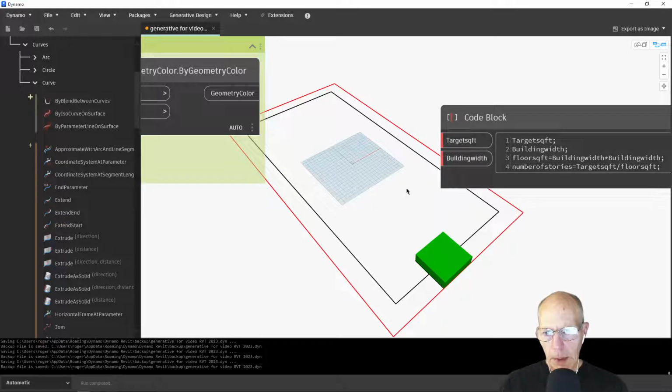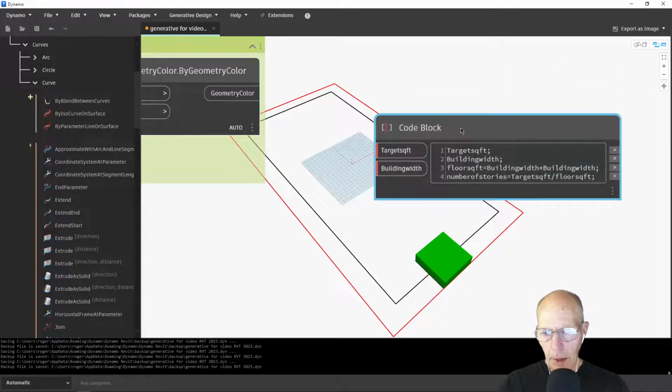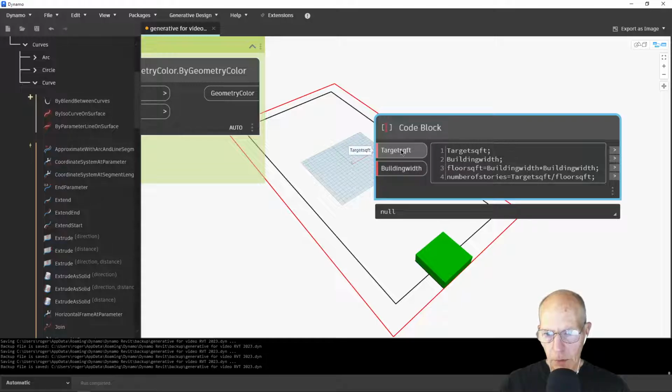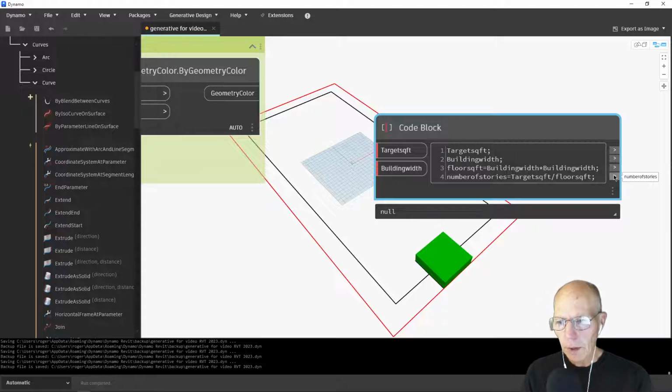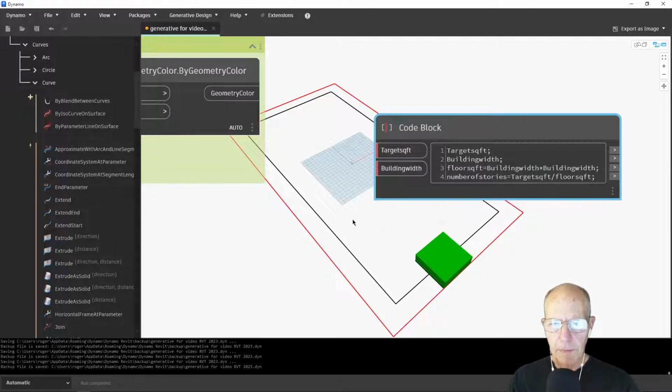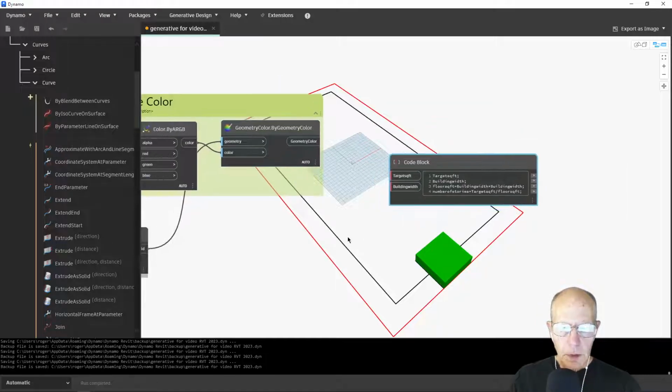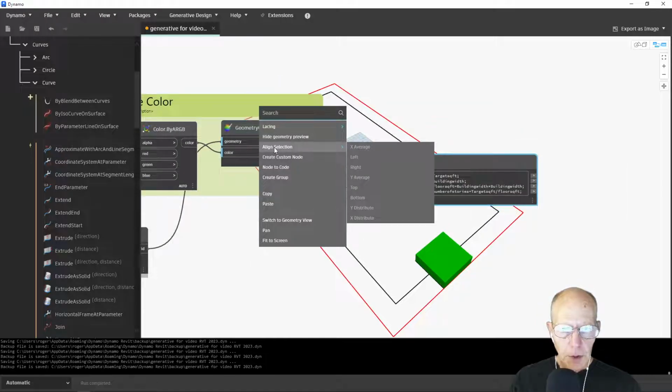And so I just clicked off of that code block. And what really happens very nice now is we have an input for the building width and the target square footage, and we'll get our two outputs for floor square footage and number of stories, even though we really only need the number of stories for our calculation. So let's create just a number, I guess, for square footage.